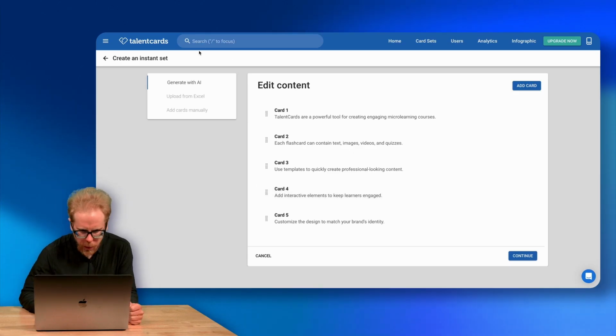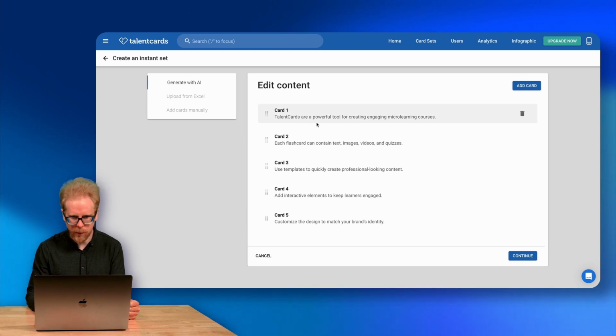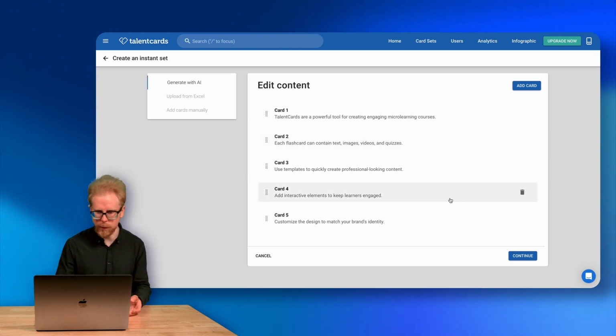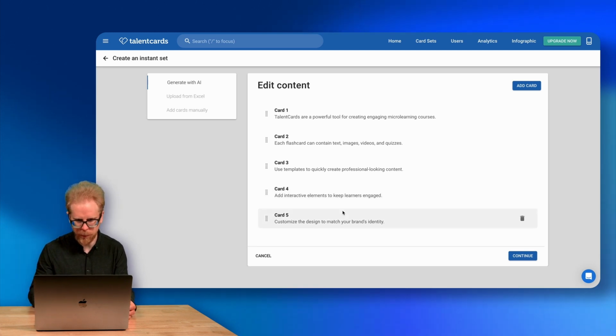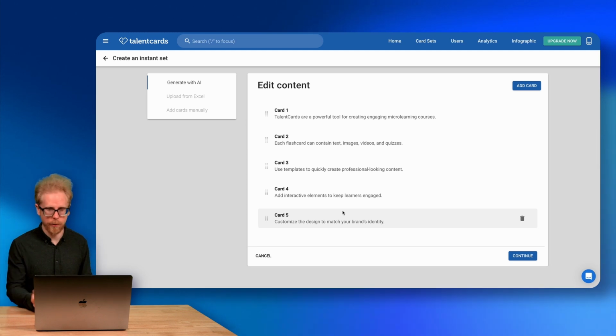Okay, card 1. TalentCards are a powerful tool for creating engaging microlearning courses. Each flashcard can contain text, images, videos, and quizzes. Use templates to quickly create professional-looking content. Add interactive elements to keep learners engaged. Customize the design to match your brand's identity. So I can just leave it like this, or I can add cards.